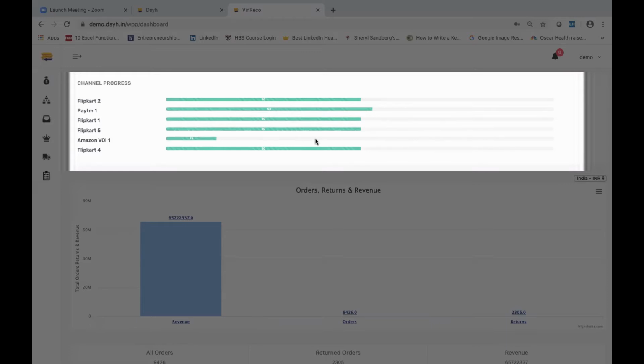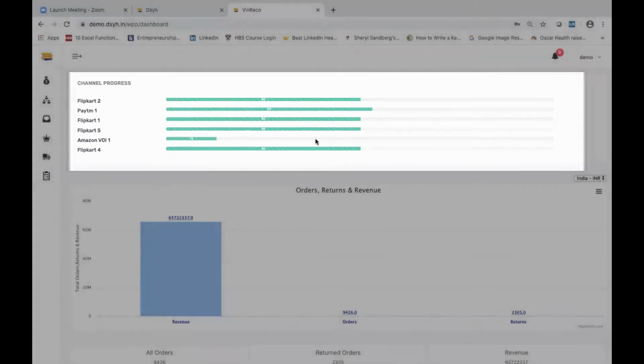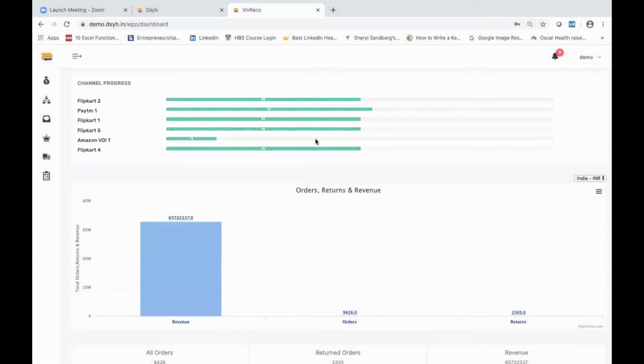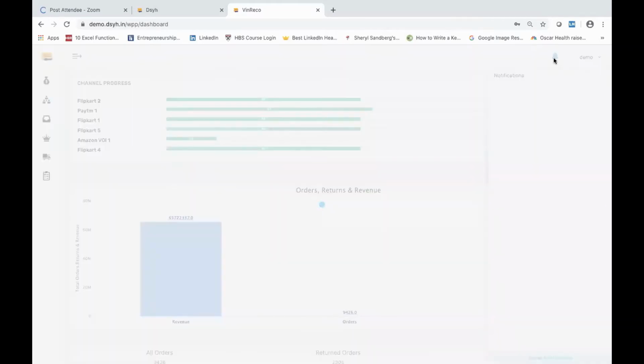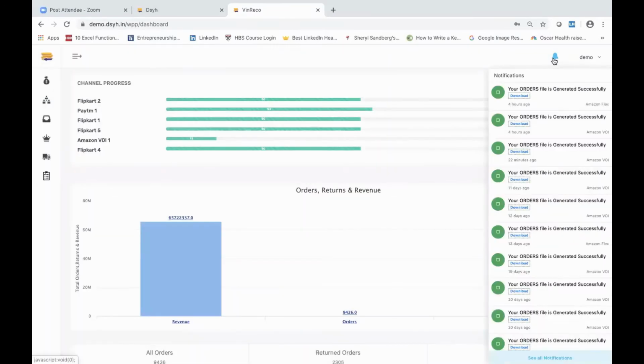Every day, the Reco platform syncs the data between the marketplace and your logins. The data here is in the form of orders, listings, payments, returns. Any kind of notification, once the progress is achieved, is shown in the notification bar. On the right side, you will see the various progress activities that the Reco platform has currently done.